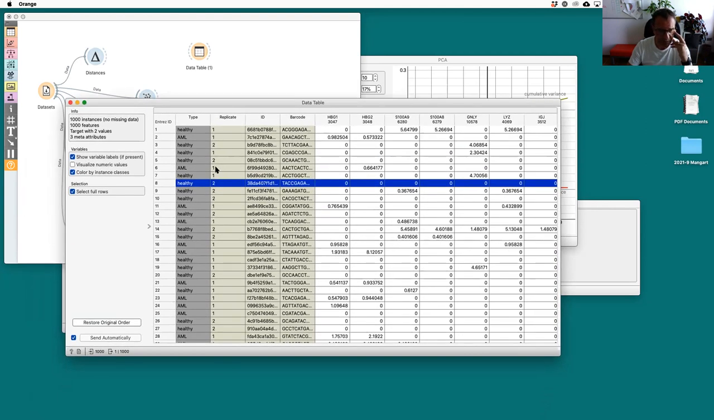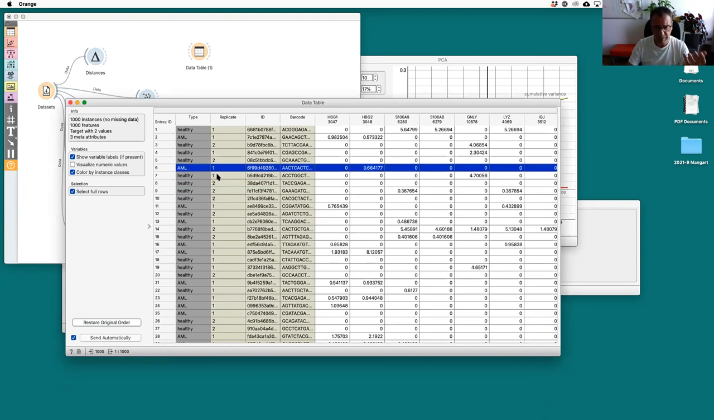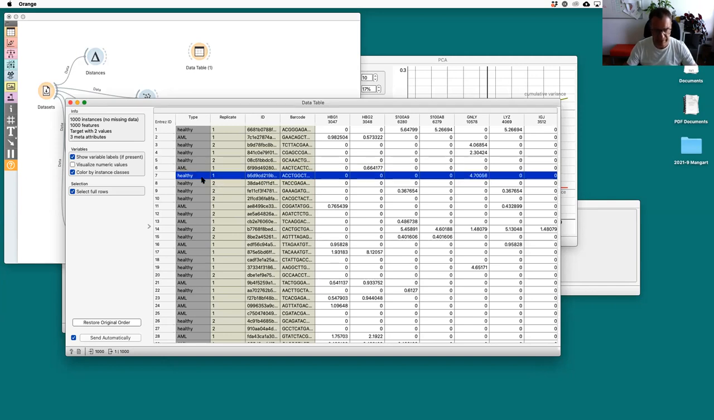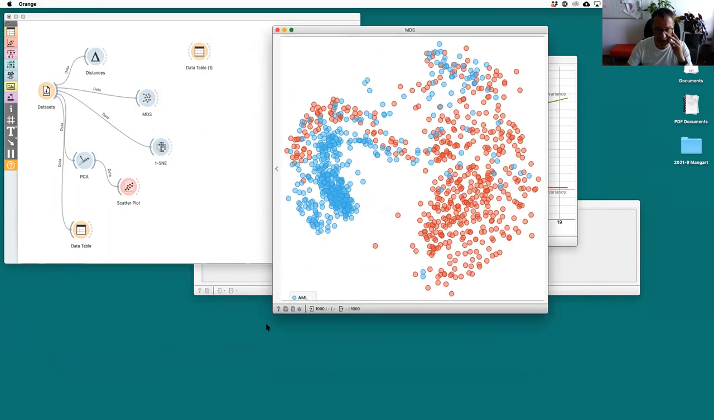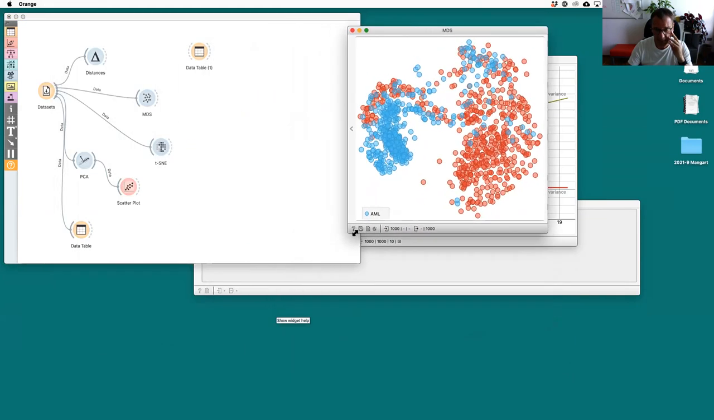So replicate one. Yeah, probably there are two people here, right? These are gene expressions from bone marrow cells from two donors, and there are healthy and diseased cells here. I'm not going to go into the domain. I would just like to show, right? So in the MDS, I have this figure.